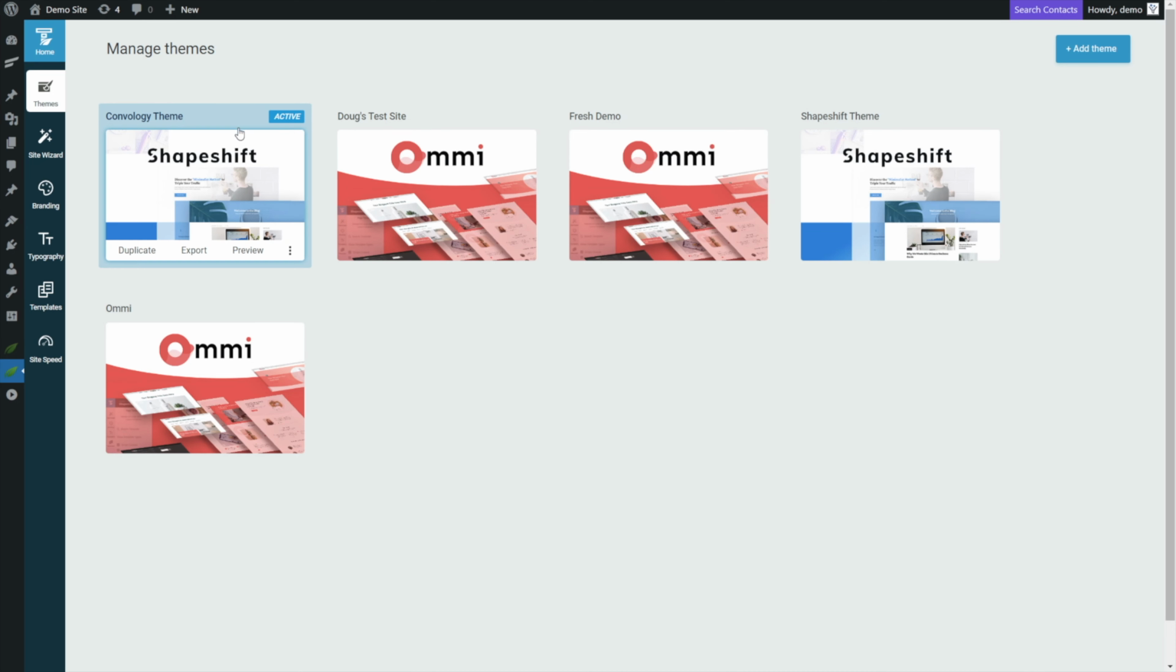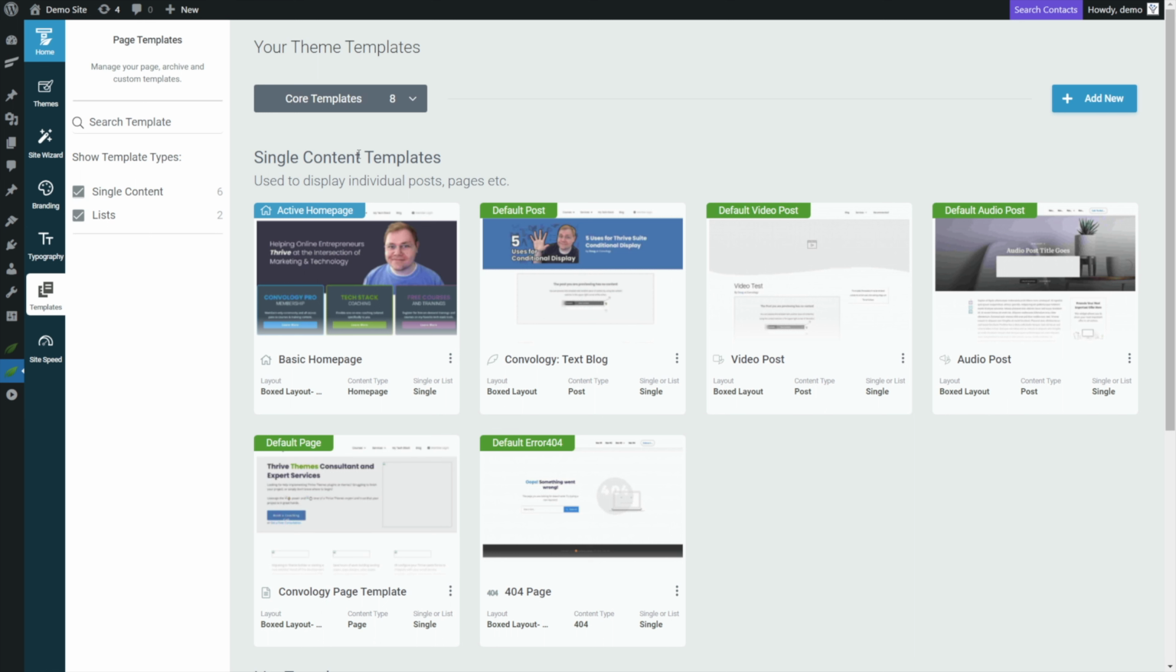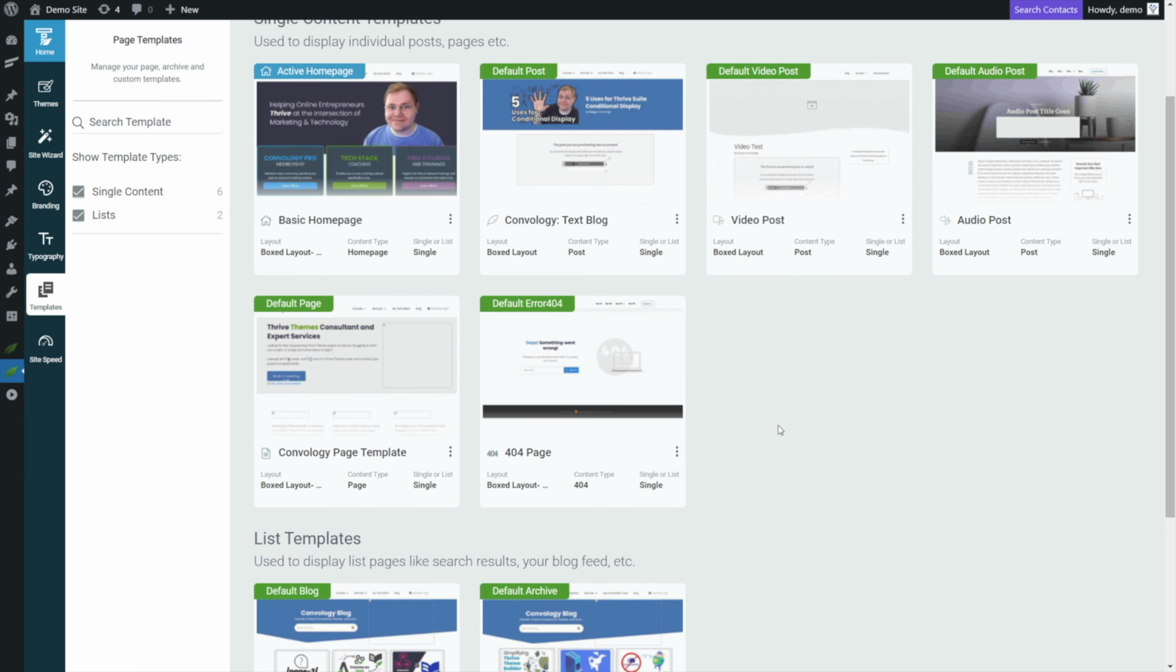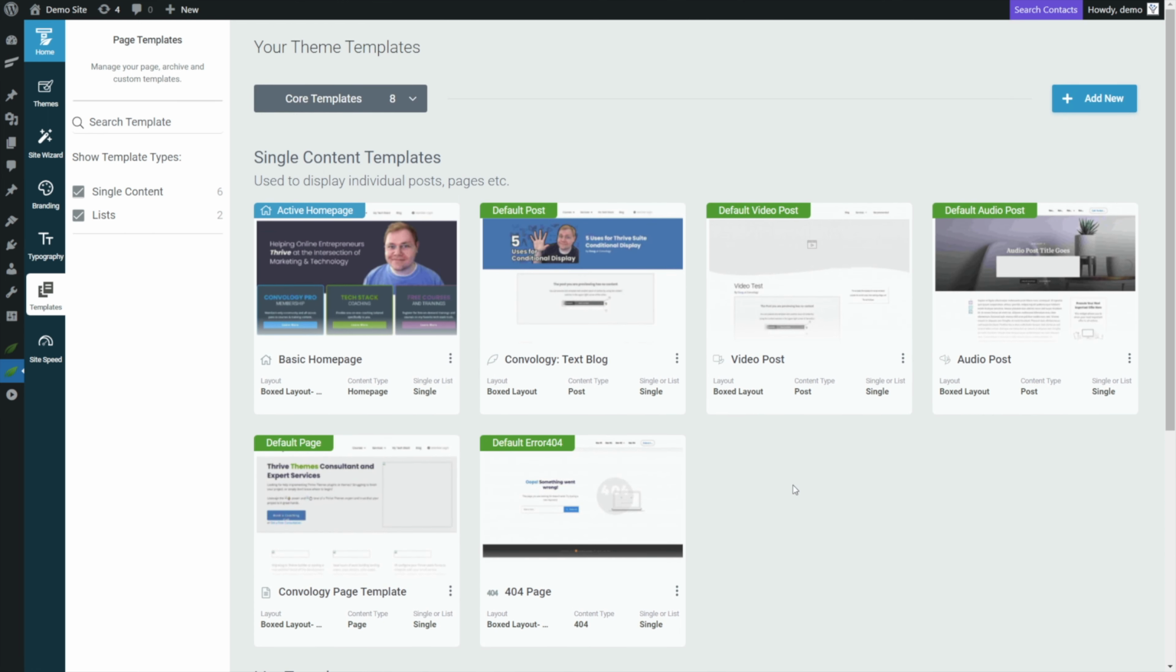I've got the Convology theme activated now, and let's just click through a couple of different sections just to make sure everything got brought over just fine. First, I'll check out typography. And yep, that's my typography set. And I'm going to go to templates. And yeah, sure enough, it actually surprised me. Wow, it brought over my homepage. It brought over my default post template. That looks perfect. My default page template will jump in there. And then some of my blog templates. That actually worked better than I was expecting. So let's dive in and take a look at some of these.